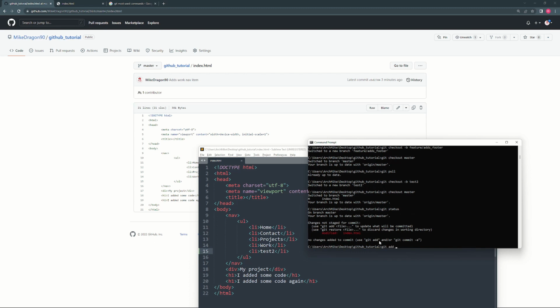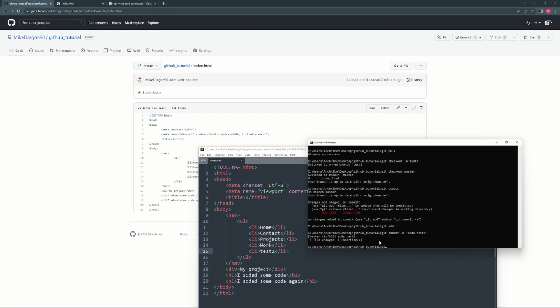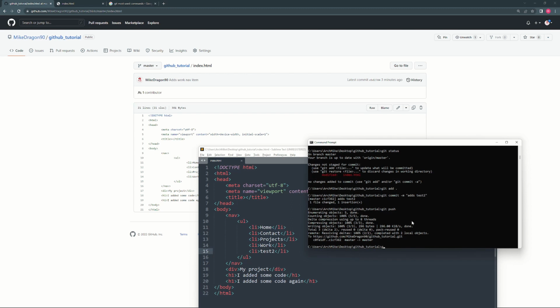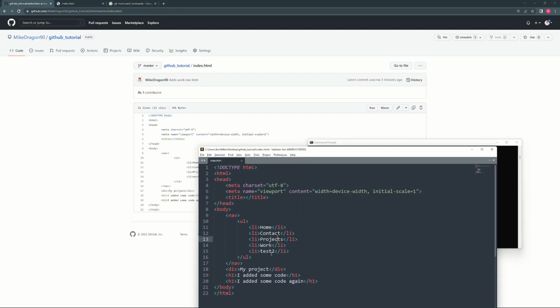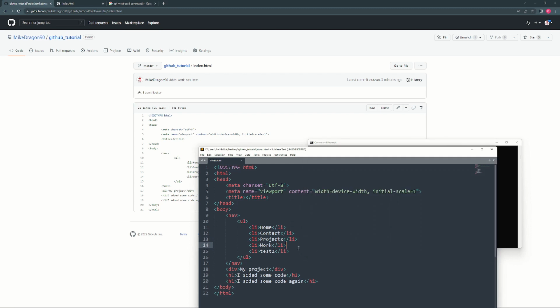Status, I'm just going to add it, git commit, adds test 2. I'm just doing this to make it go away, otherwise it's not going to let me if I don't git stash it, but that's something you don't need to know now. So I'm going to do git checkout master. Now if I do git checkout master, it doesn't exist in the master branch. So if I do here, no, it's not updated. Okay.